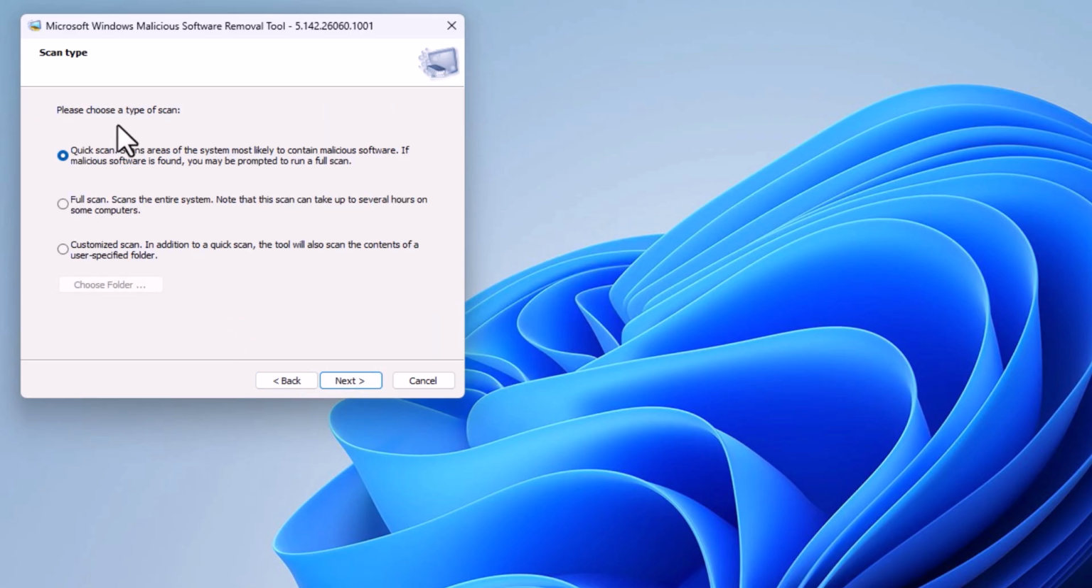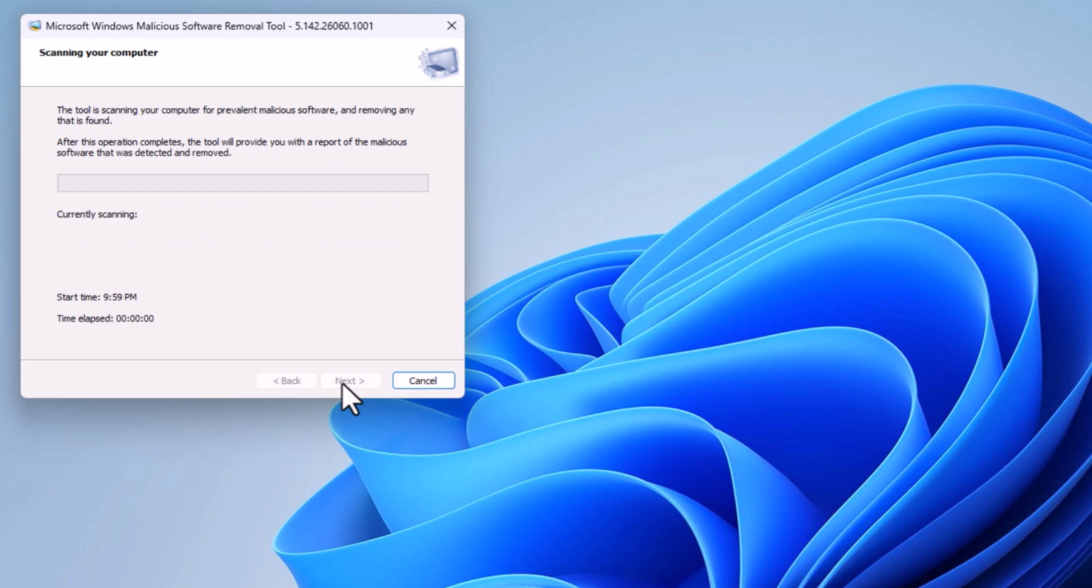Now it asks you to choose the type of scan that you want. Do you want a quick scan that scans areas of the system most likely to contain malicious software? Do you want to do a full scan and it scans your entire system? Or do you want to do a custom scan? I'm going to leave it on quick scan. I'm going to go down to the bottom. I'm going to click on Next.